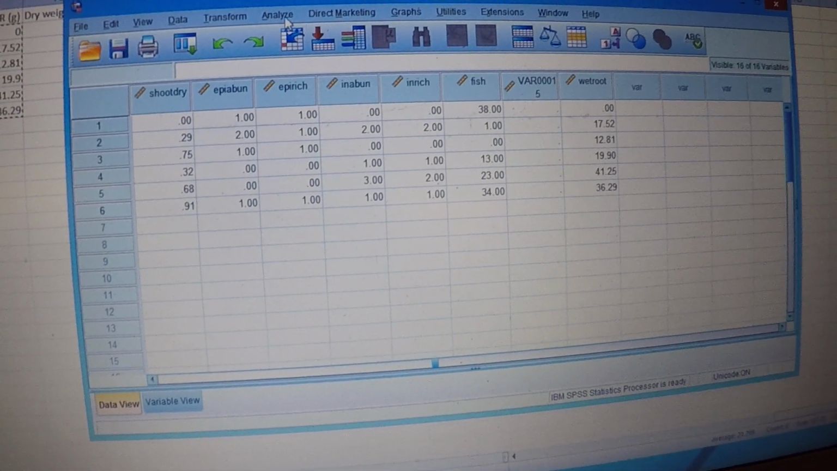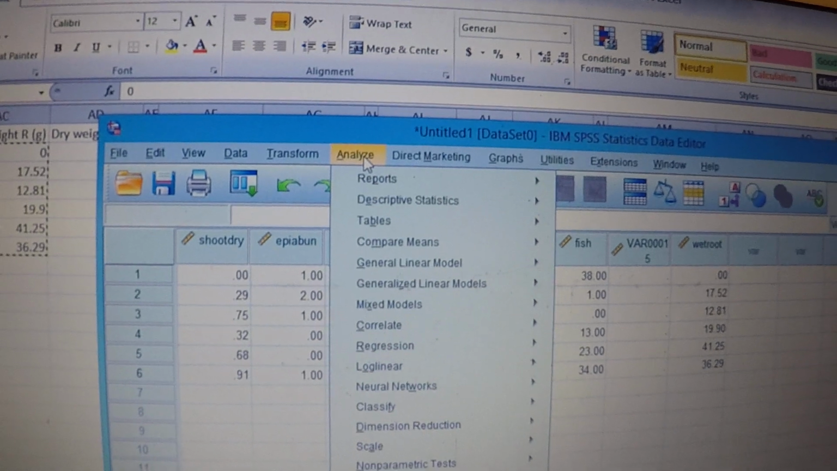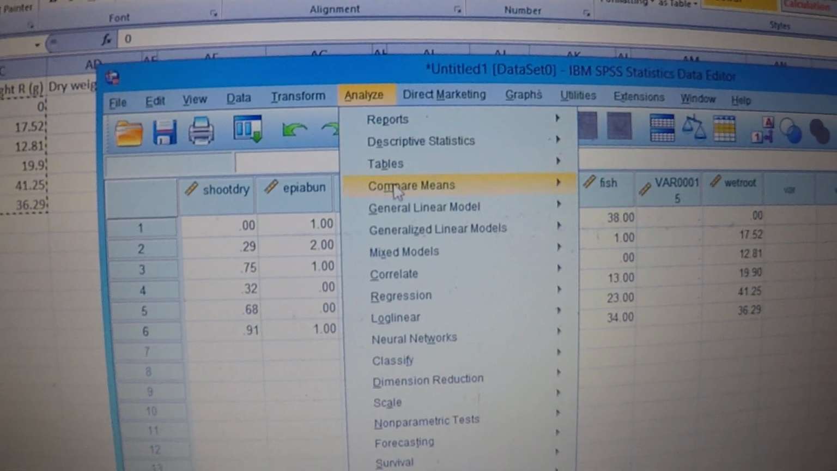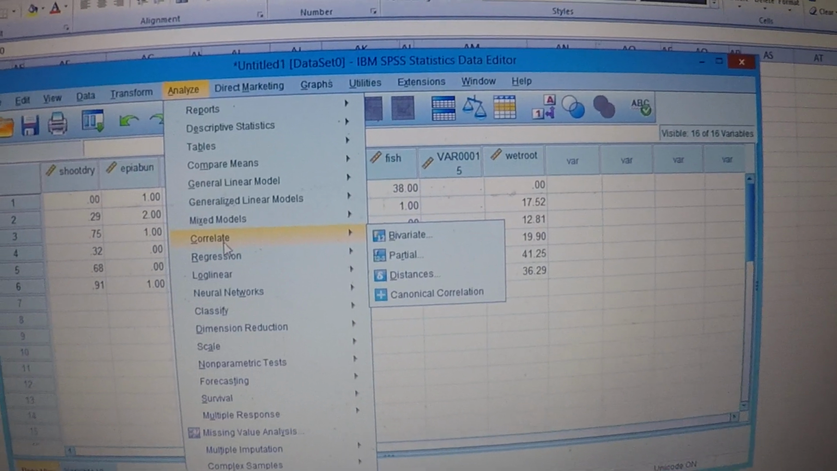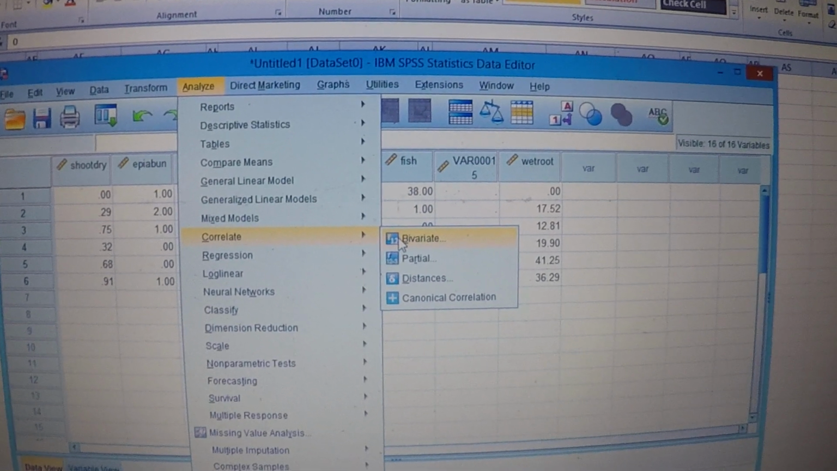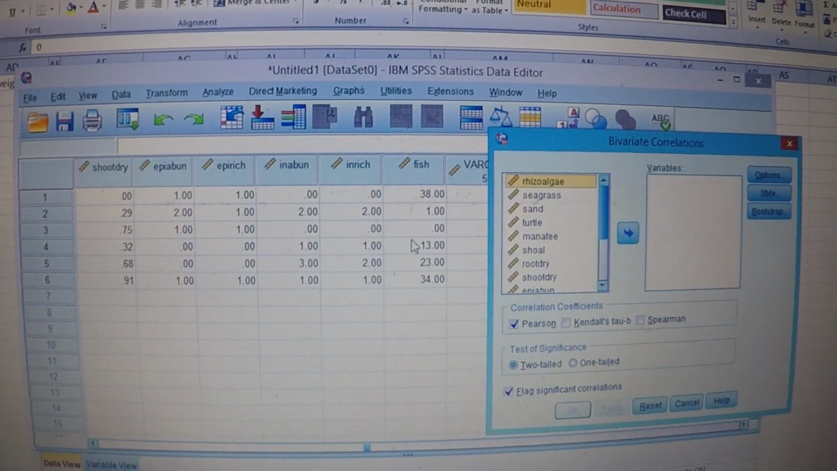and I'm going to go to Analyze, and then I'm going to go down to where it says Correlate. And then I'm going to go over to where it says Bivariate, which is the first option. And I'm going to click on that.